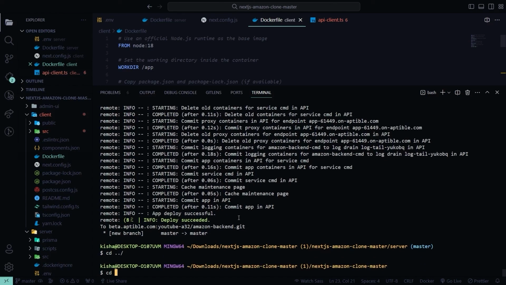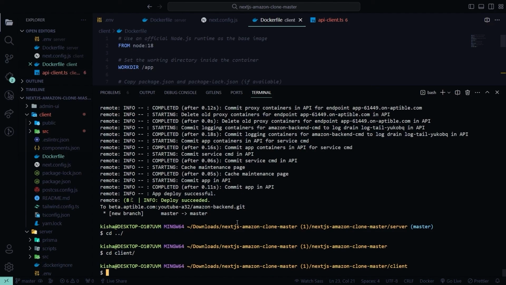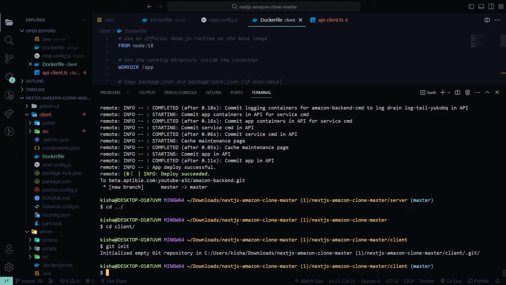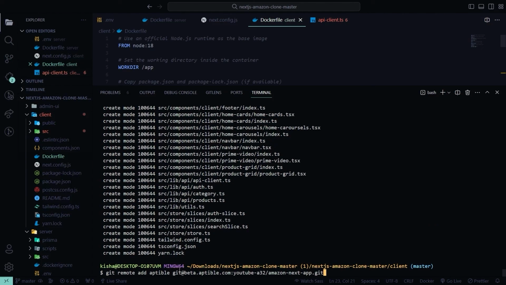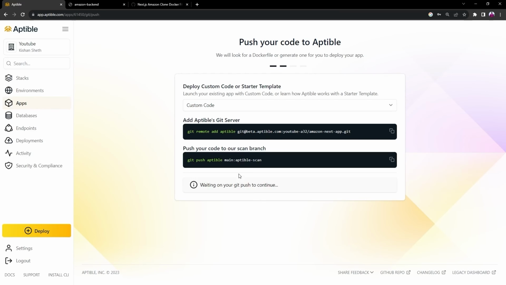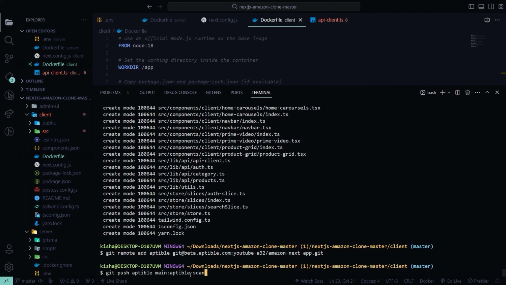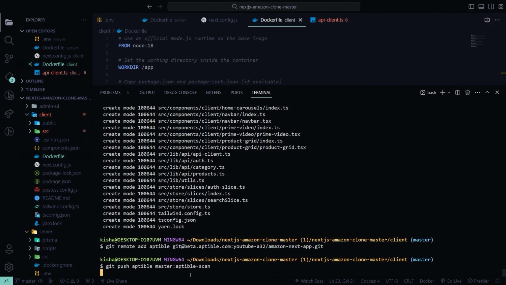Now we are going to cd into our client, and I'm going to have git init here, then git add, git commit -m initial commit, going to paste the remote command, copy this Aptible push command, paste it here, change the main branch to master branch, hit enter, and wait for it to push our code.